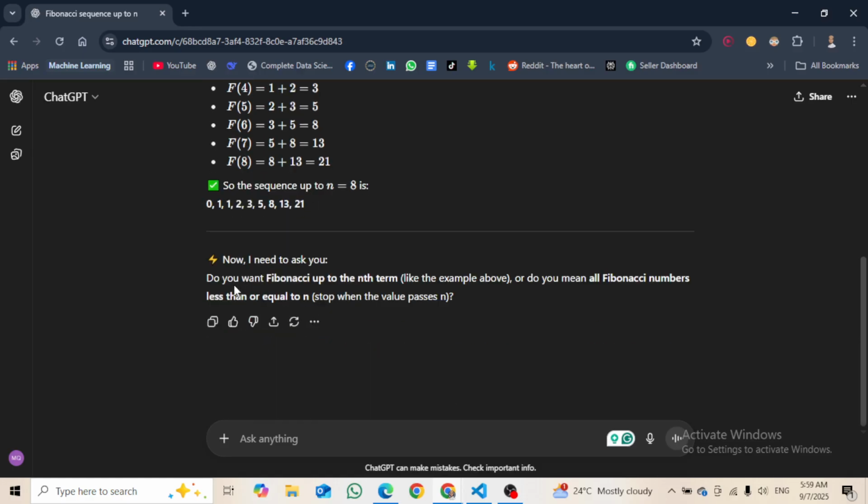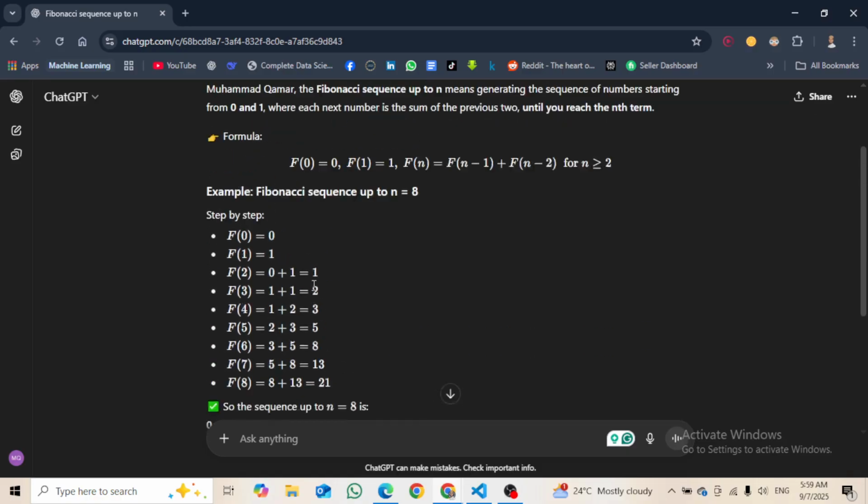Okay, so do you want Fibonacci up to the nth number like the example above, or do you mean all Fibonacci numbers less than or equal to n, stopping when the value passes n?